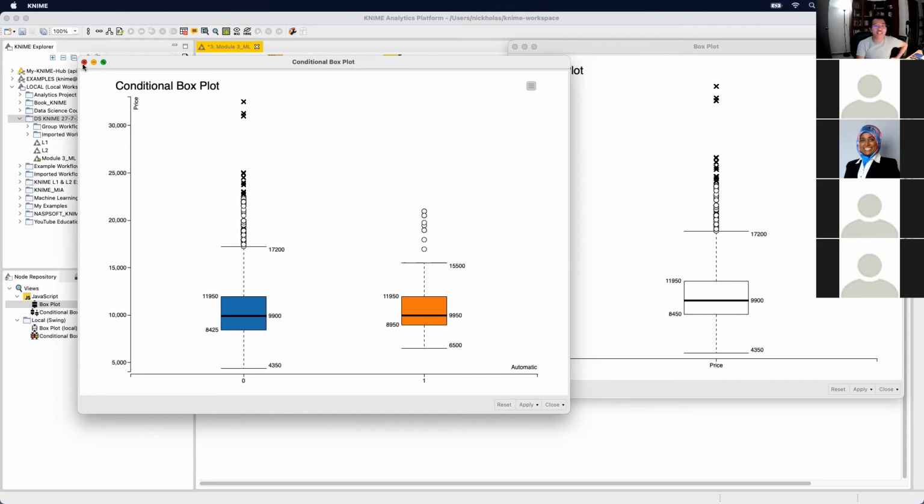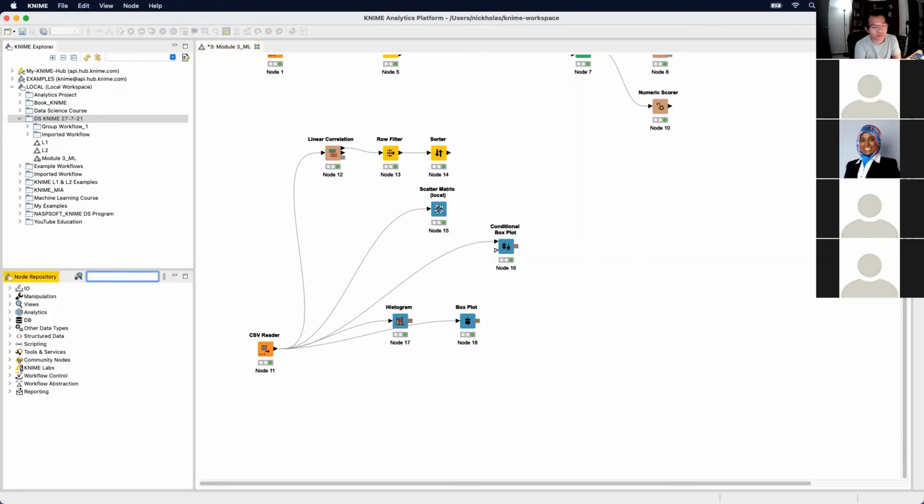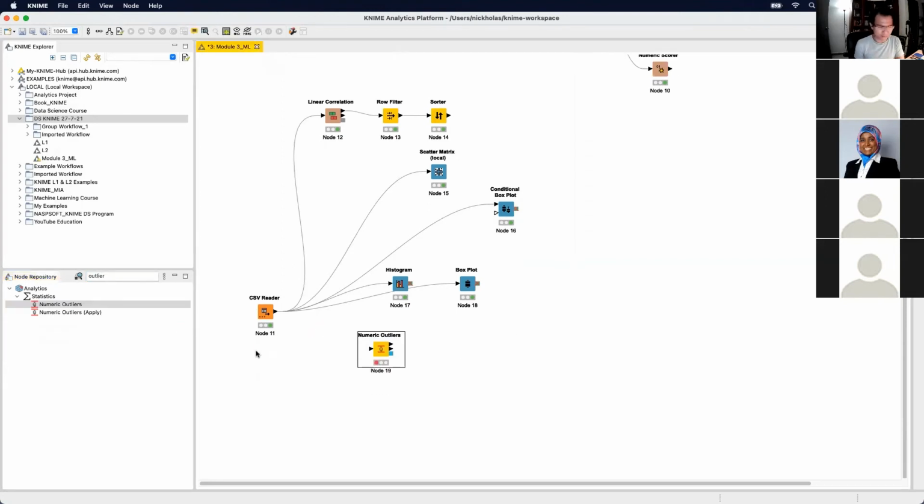All right, so let's continue. So how to remove that? What we call outliers. So kita ada outliers punya node. Okay, so type outliers kat situ. Numeric outliers. Okay, dia ada numeric outliers. All right, so connect it here.